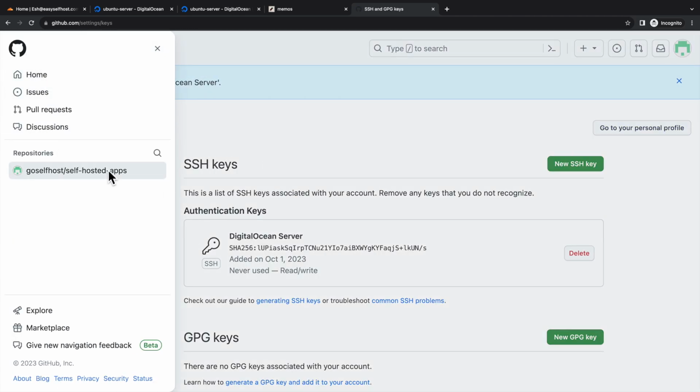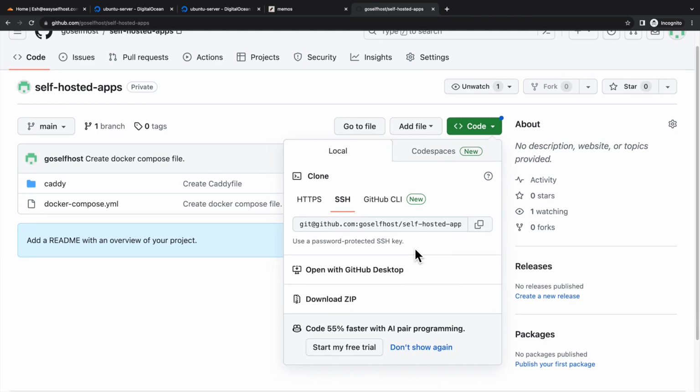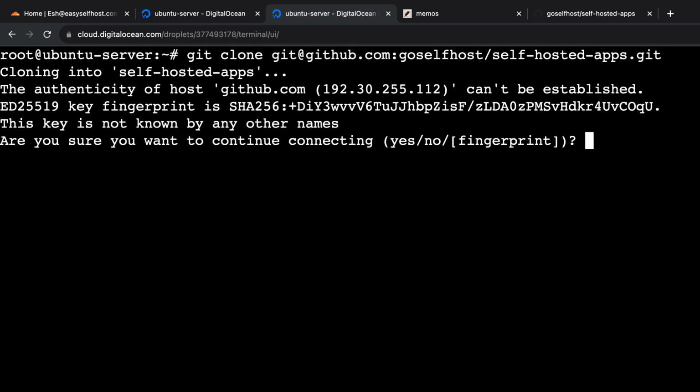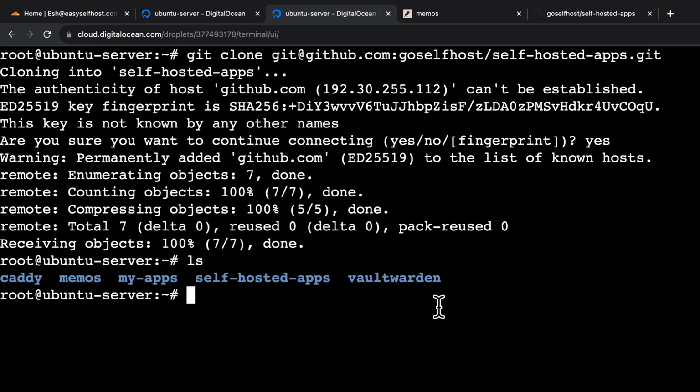Now let's go to the GitHub repo page and copy the SSH repo path so we can clone it on our server using this path. In the server command line, let's type git clone followed by the path we just copied. And this will clone all the files we have in the repo to the server. We can print out the directory to check this.